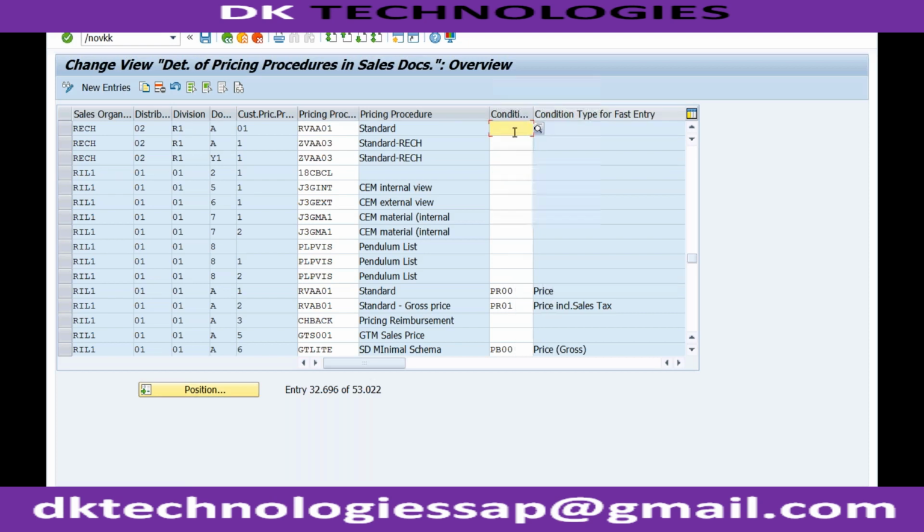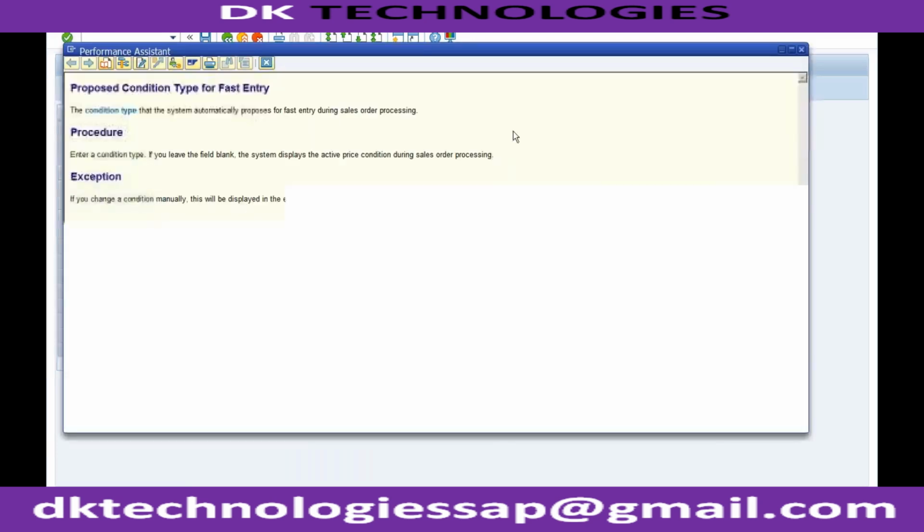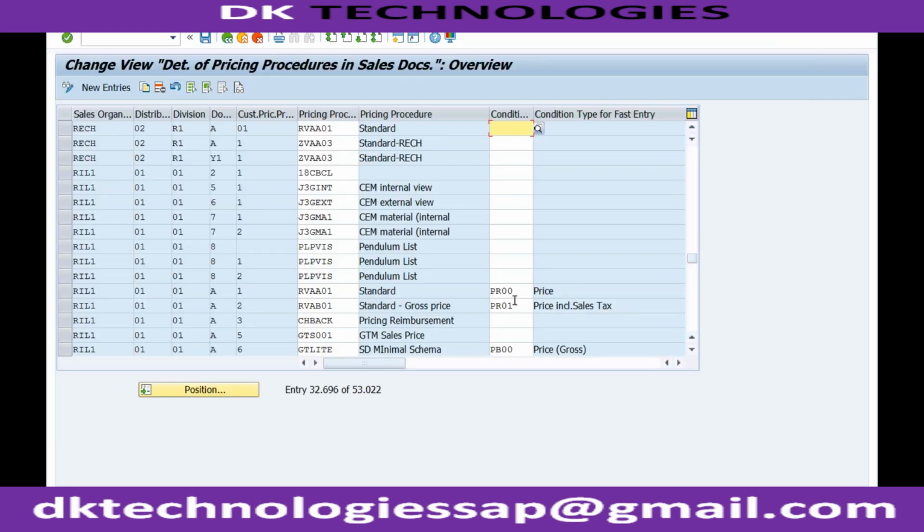This is a condition type. Let me see what exactly it says. Propose condition type for fast entry. So normally your base price, normally your base condition. For example, base means base price. You can see base price is PR00 for RVA01. So by default, the system will know that this is a base price. Every time you don't need to go and provide the price manually.